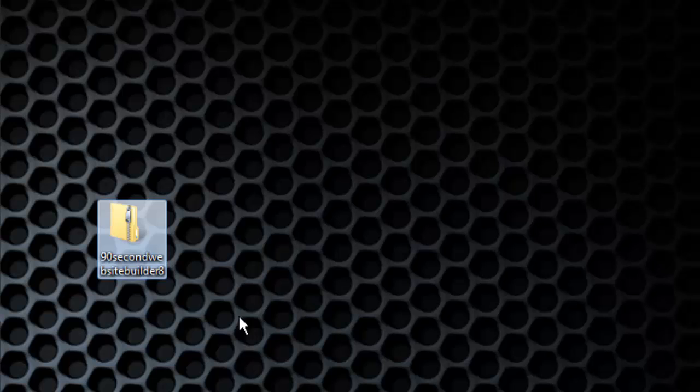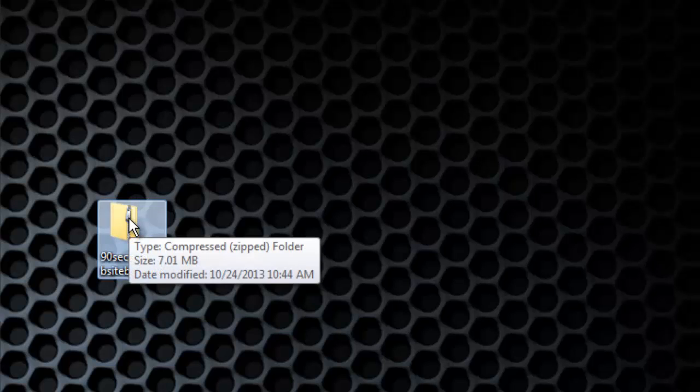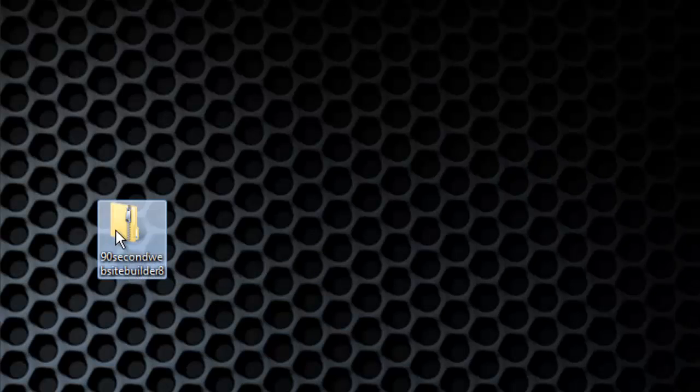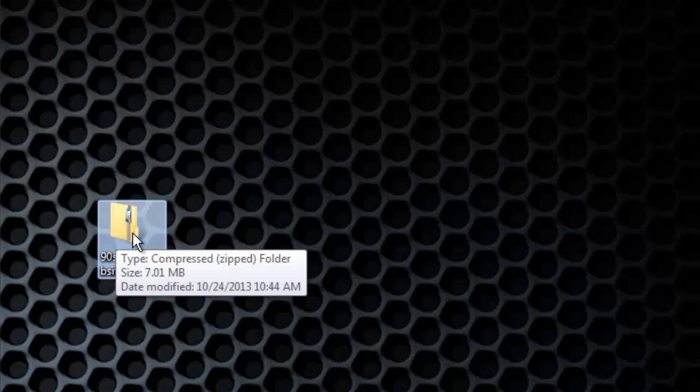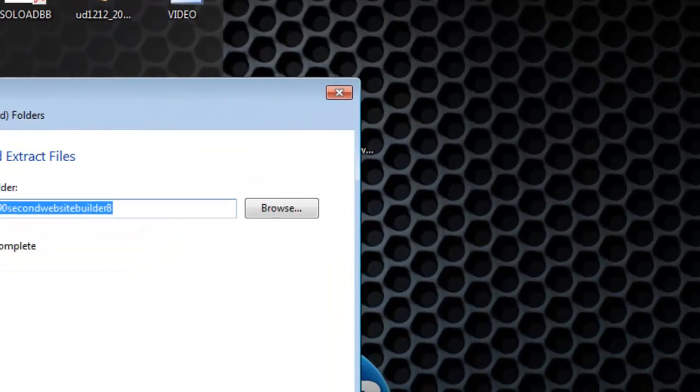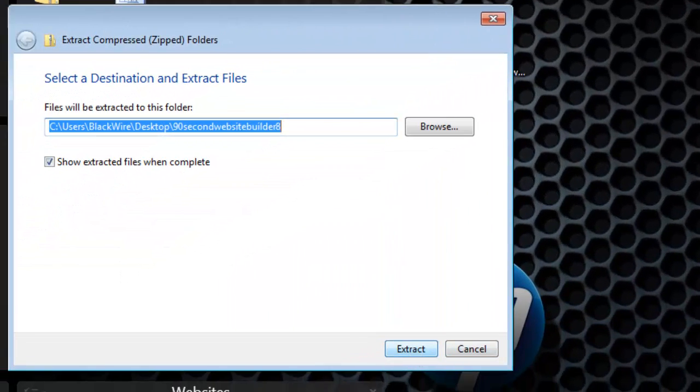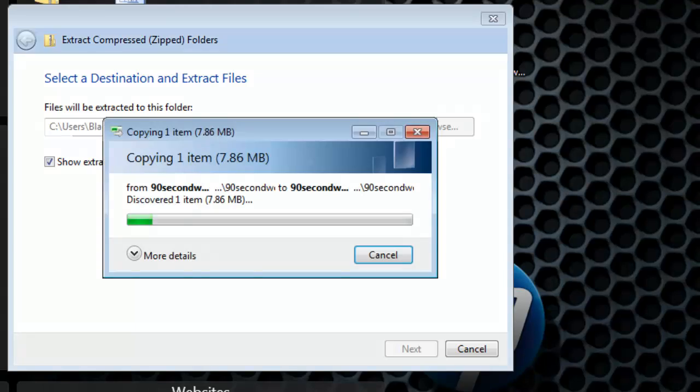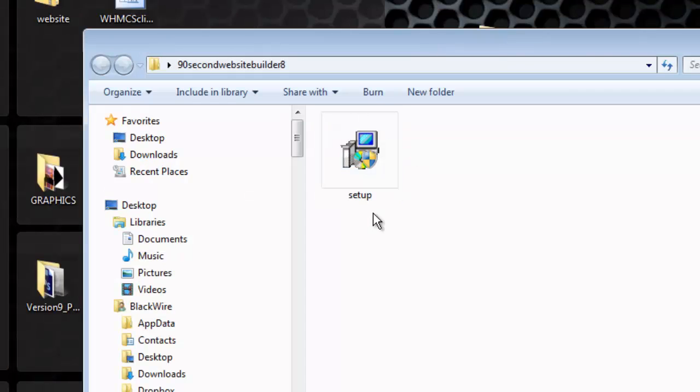In most cases, if you're using Windows 7 or higher, you can just right-click on that folder and unzip it, or extract it. It's another word for it. Or you might have an unzipping program you use. Either way, it's important that you decompress or extract this folder. So I'm going to do that simply by right-clicking on it and choosing Extract All. Extract. Okay, so I have extracted the folder, and inside that folder you can see is the setup exe icon.